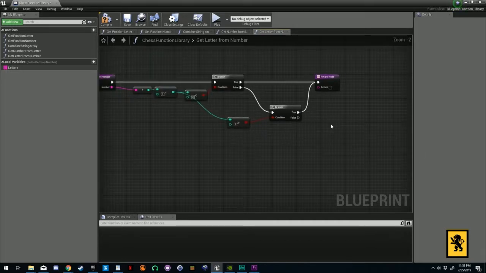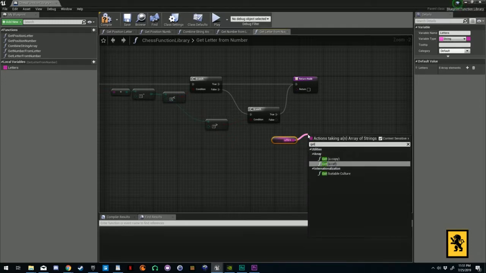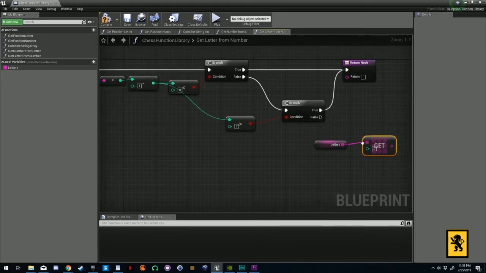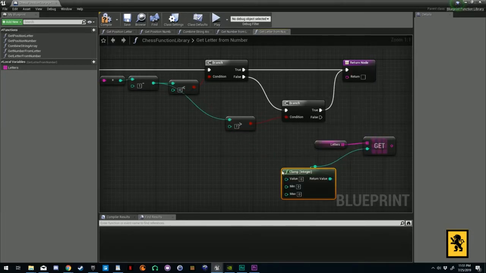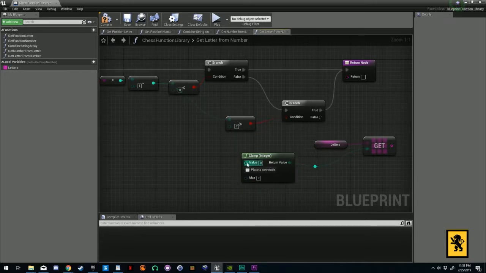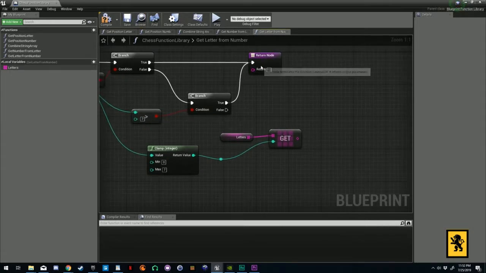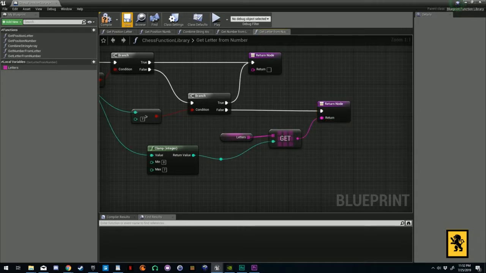Okay. So if not, we're going to get letters, and then get, and then the index that we're going to use is this right here. Except we are going to clamp it. So let's type in clamp. We're going to clamp it between 0 and 7. And we can go ahead and save. And on false right here, we want to return the letter that we got. We can save and compile that now.